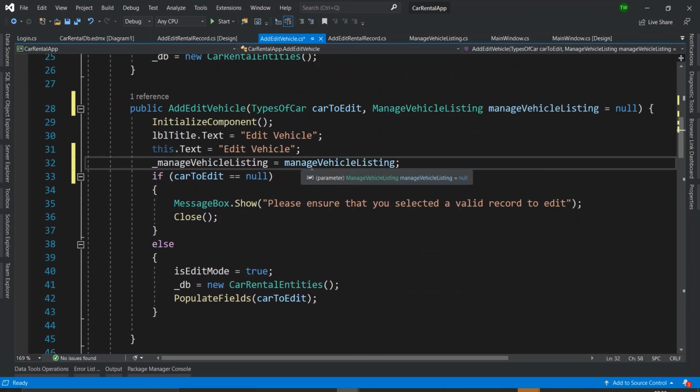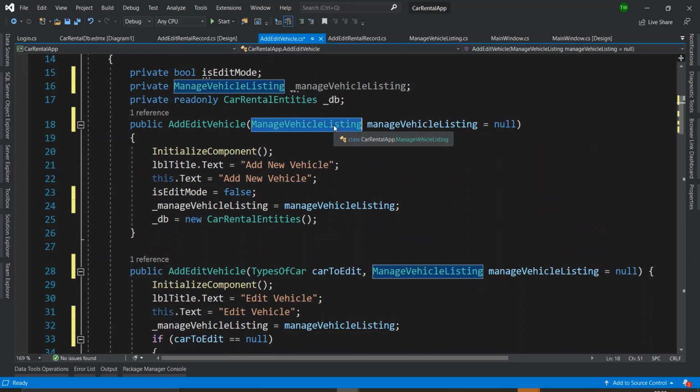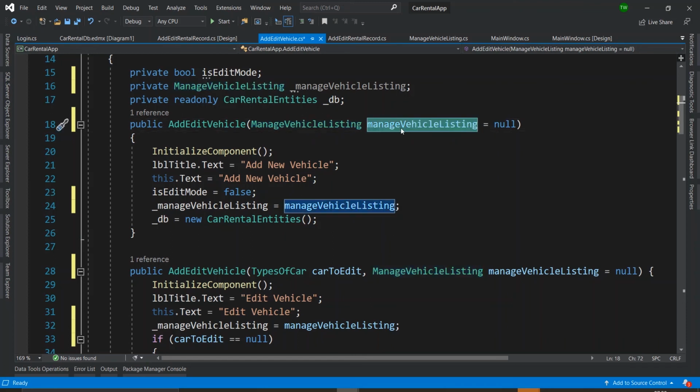And so whenever our window launches, it will have some knowledge of the manage vehicle listing window that called it. So it's easy enough to declare an object of one inside of the runtime, but then each time we declare an object, it's a brand new object. It's not the object that exists. All right. So we want to make sure that we're tracking the one that exists or the one that called it, because we know that the one that called it is the one that is open in the background, currently showing the grid. All right.